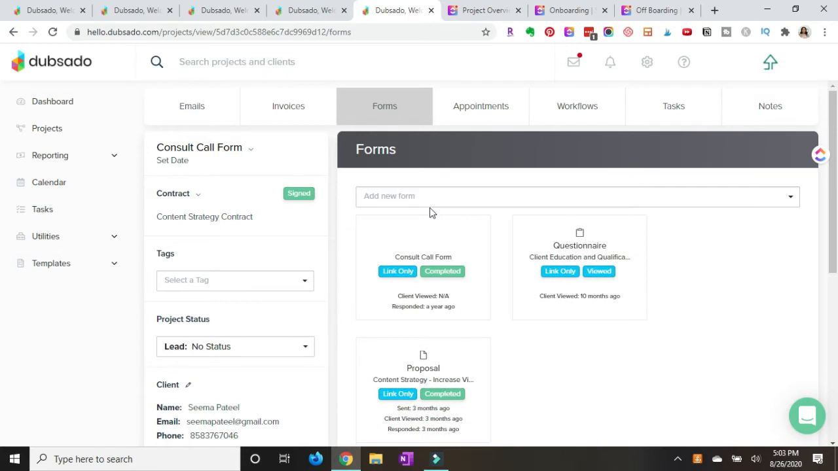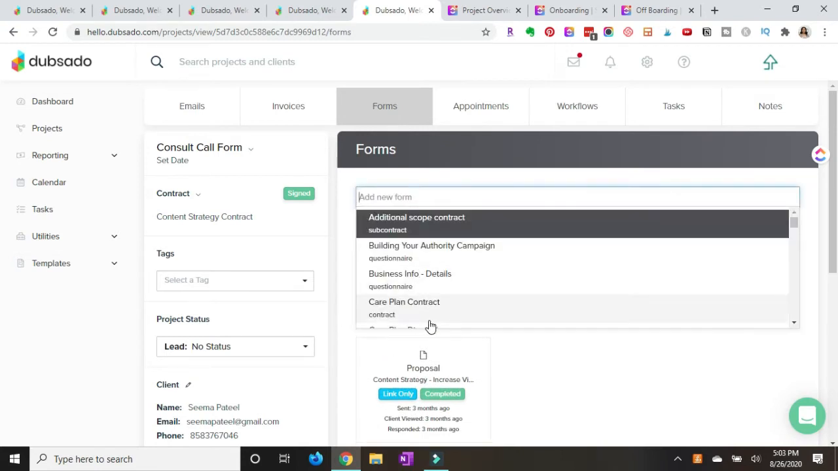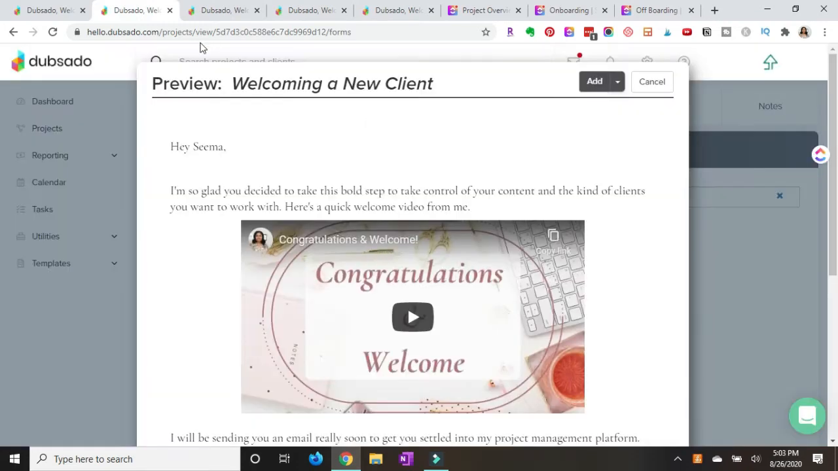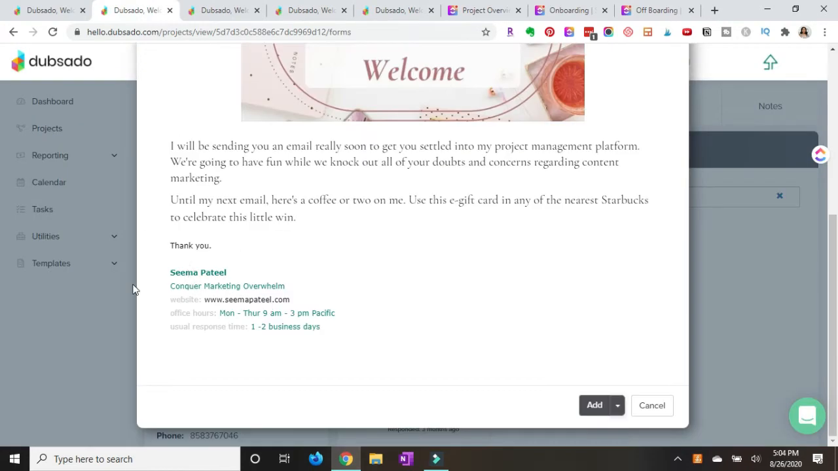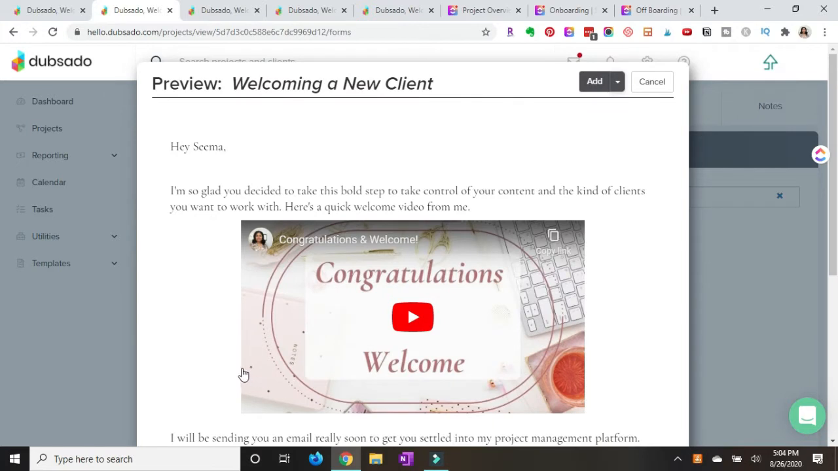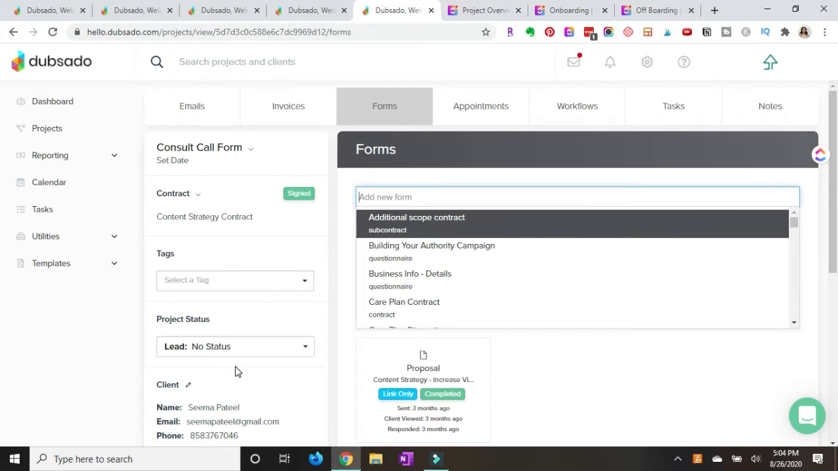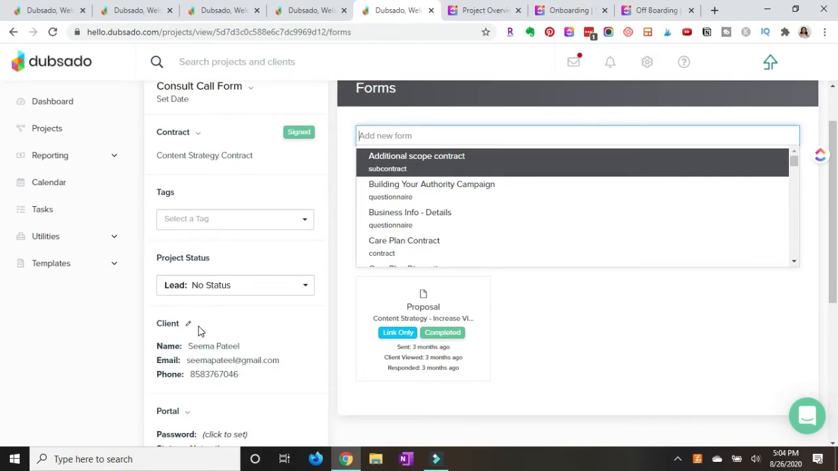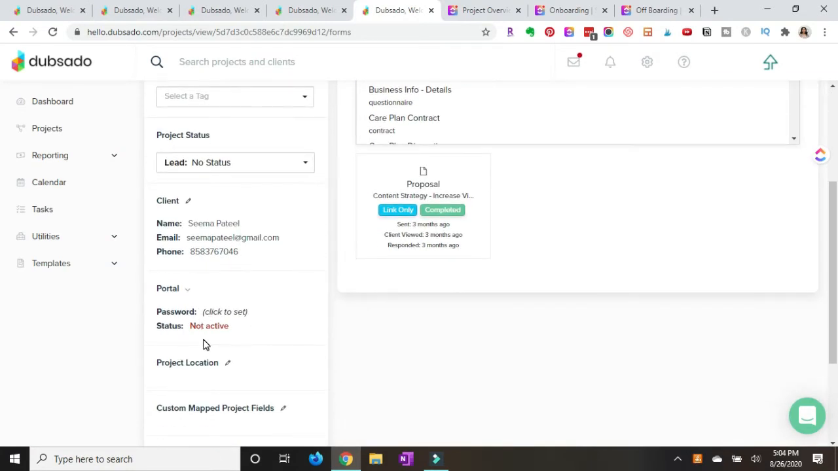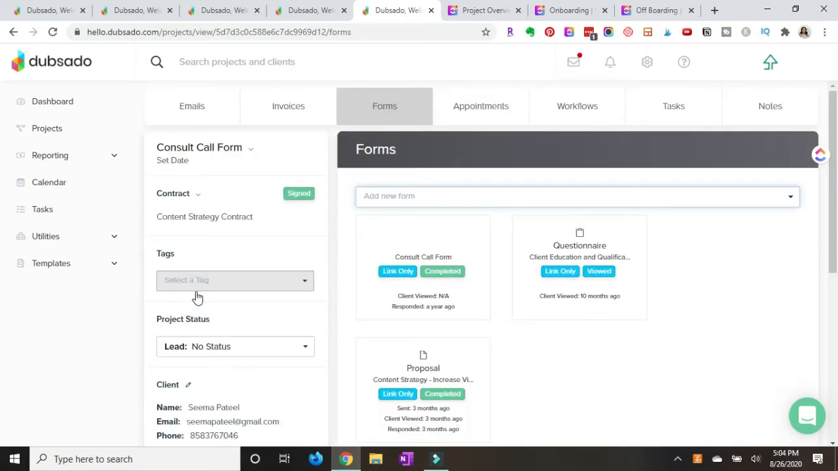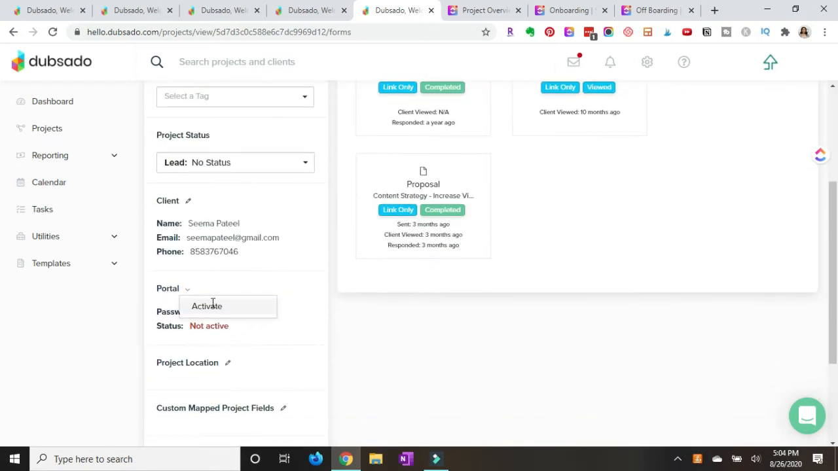As soon as I apply this form to any of the people, there's this form section where I can go and apply the form. And once I apply it, this is how it looks. It has the person's name, it has my signature. It looks quite like an email, and I send it as an email. This is also accessible via their portal. Dubsado has an option of creating a client portal. So let me quickly show you.